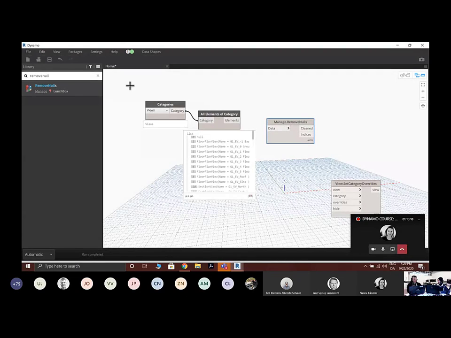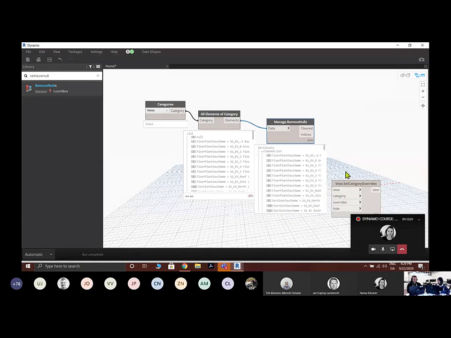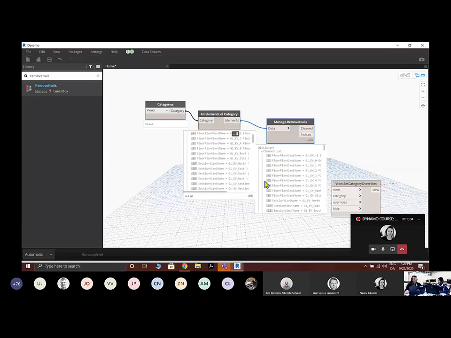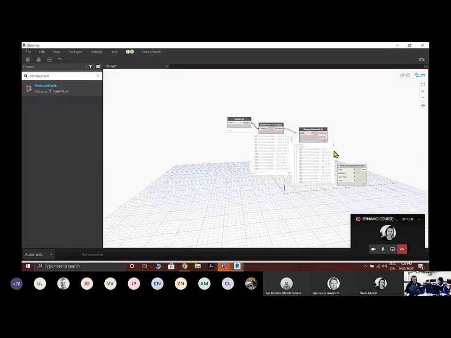But yes, and all the other nodes that you get from Dynamo are just the default nodes. So I will connect these two together, and let me have a look at the results. If you notice, the first value was null, and now I don't have it anymore. So it kind of cleans my lists. It gets rid of all the values that were null over here and gives me a cleaner list of all my views without any nulls. So that's perfect for me.